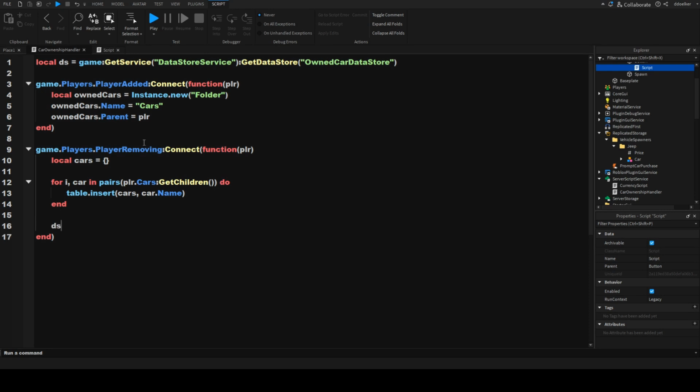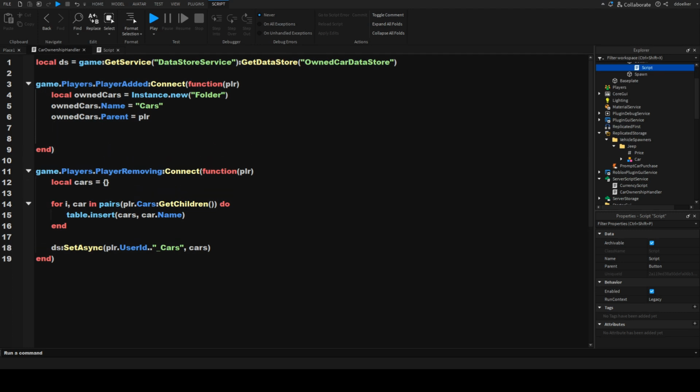And finally we can say ds set async plr.user id, quotation marks underscore cars after the quotation marks comma cars. I have also made a separate tutorial on how data stores work. You can check that out if you want. I'm also putting a card for that on screen right now. And now that it's saving the data of what cars the player is owning, we only need to load it.